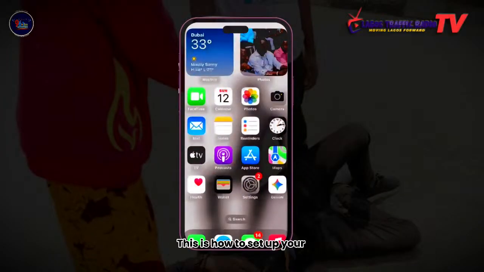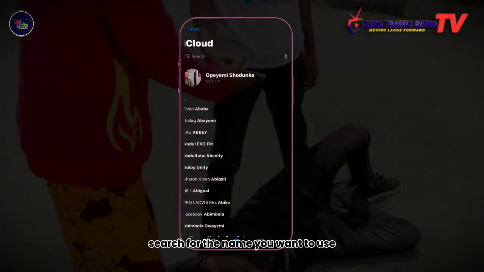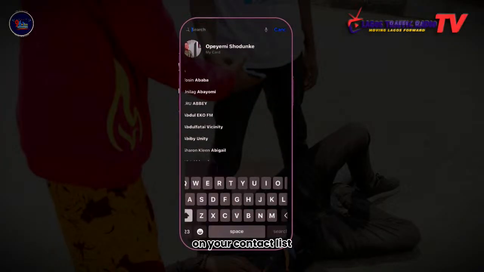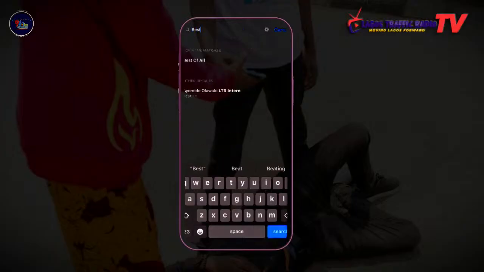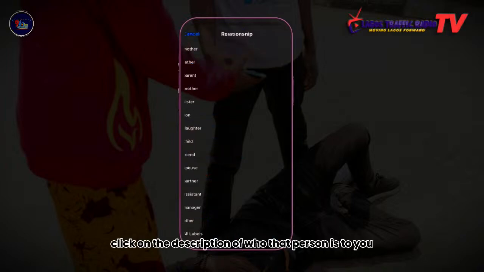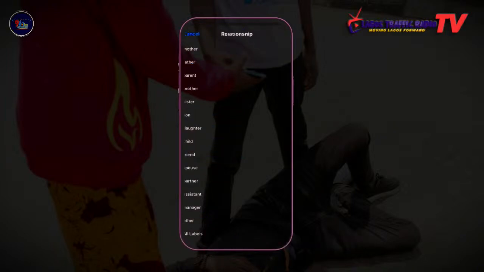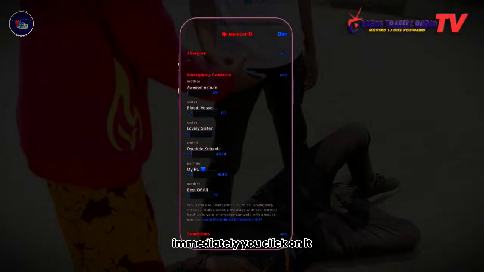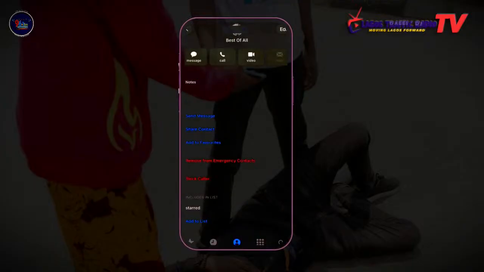This is how to set up your in case of emergency on Apple device. Go to your contact list. Search for the name you want to use on your contact list. You scroll down and click on Add to Emergency Contacts. Then click on the description of who that person is to you. Immediately you click on it, click on Done.